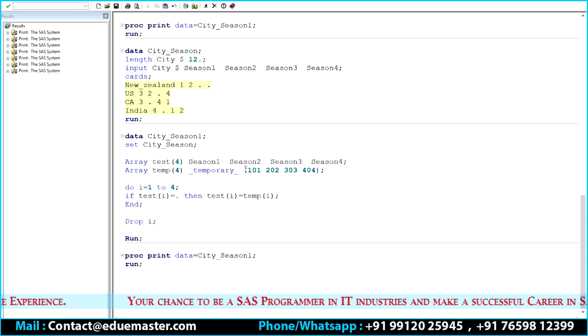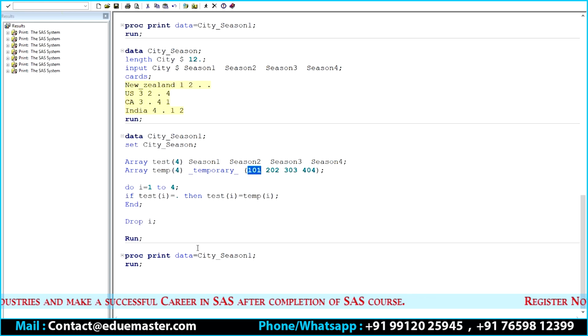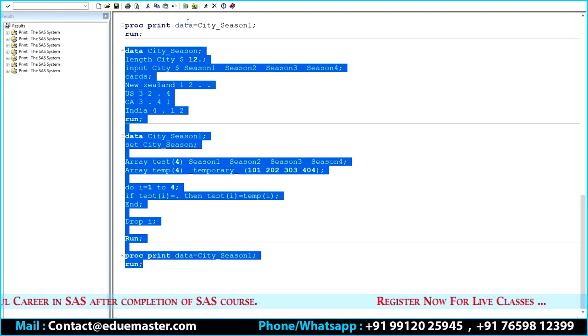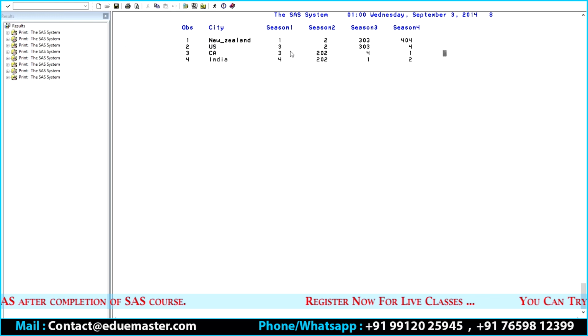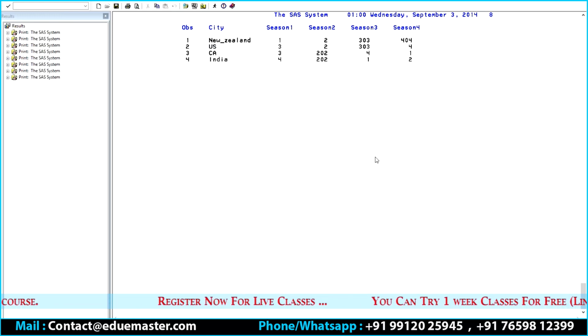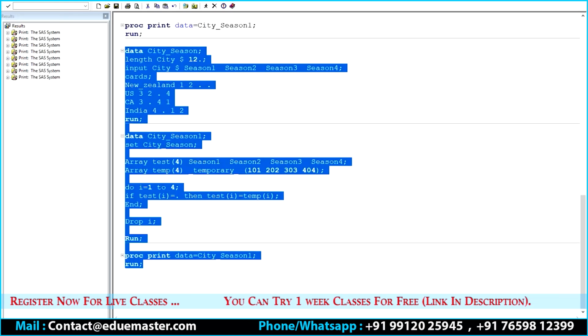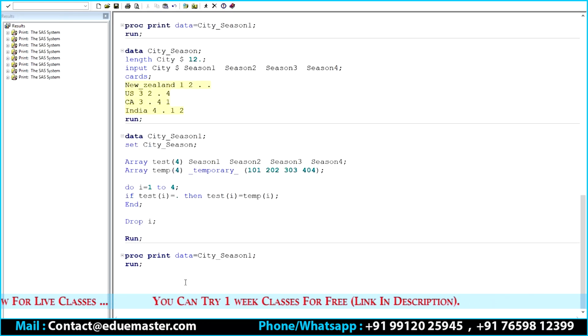So when I equal to 1, from here the first value and from here the first value. Like if season 1 equal to missing, then season 1 equal to 101, right? So that is how it will work. For that purpose we use this underscore temporary underscore. Are you clear with the concept of underscore temporary underscore? Yes. Right.